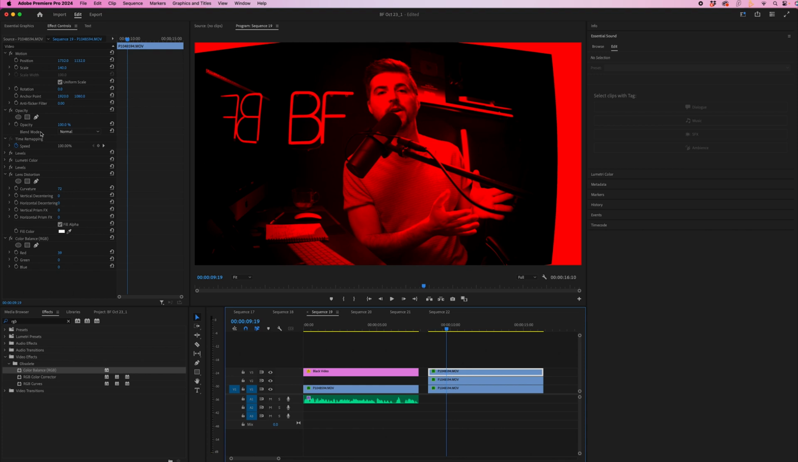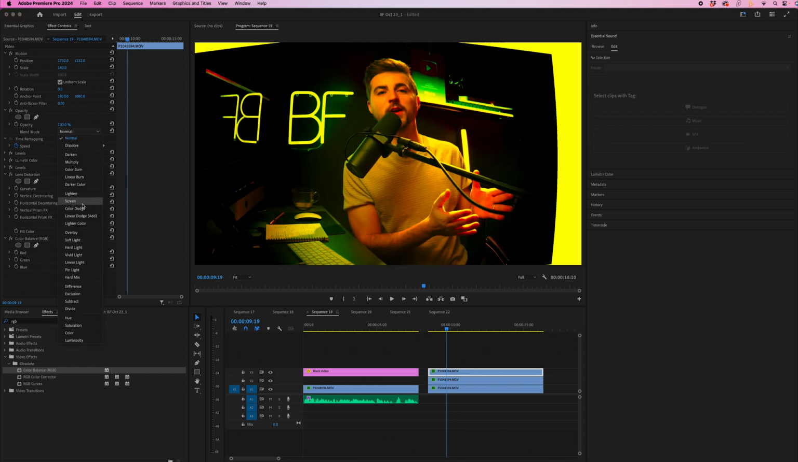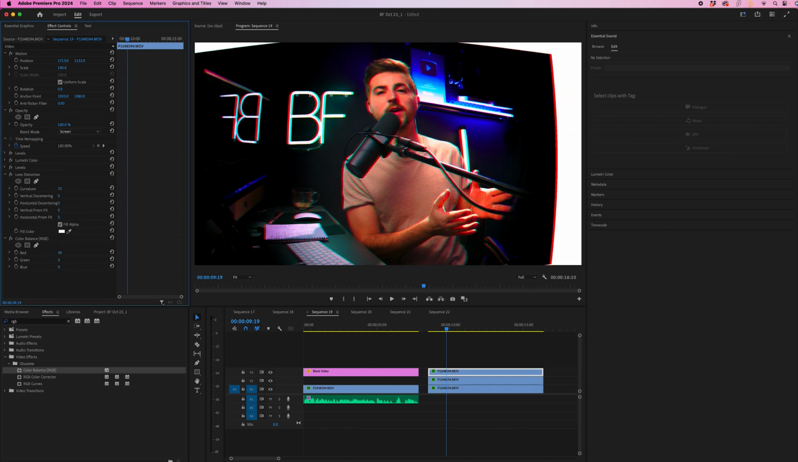Then on the top layer, we'll change the blend mode in opacity to screen, and the same on the second layer. Then from there, we can just move the top layer over to the left a little bit. We'll pull the middle layer down a touch just to create this nice chromatic aberration.